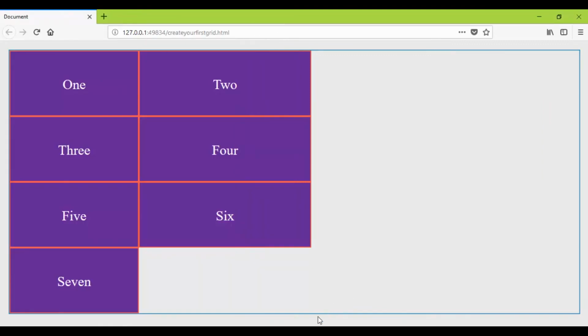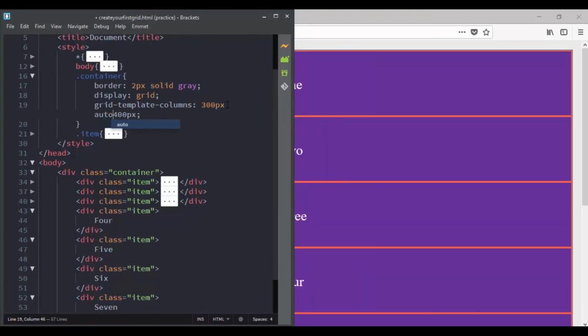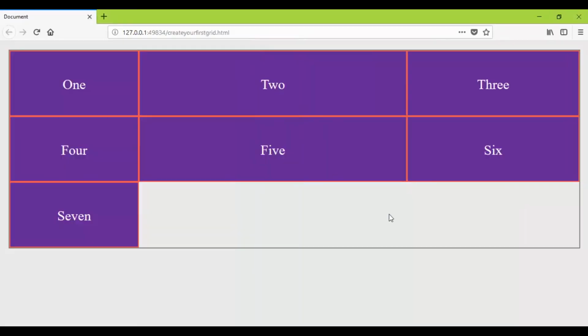Great. And now let's change these values for the last time. Great. By now you know how to create a basic CSS grid.